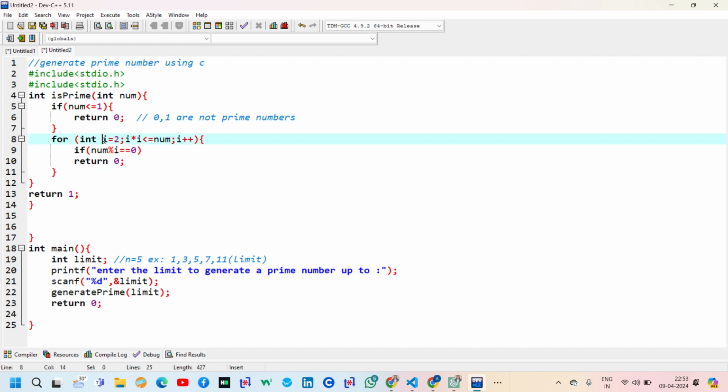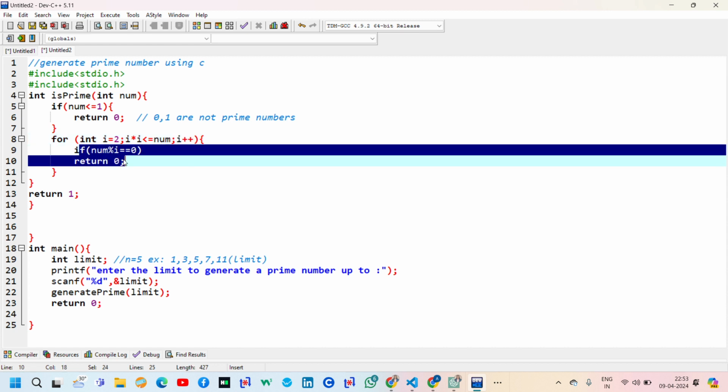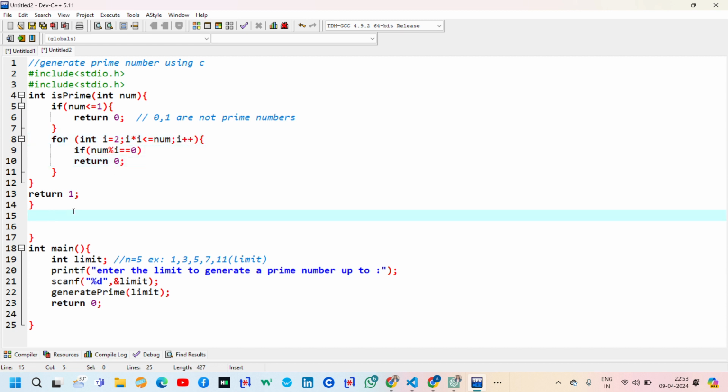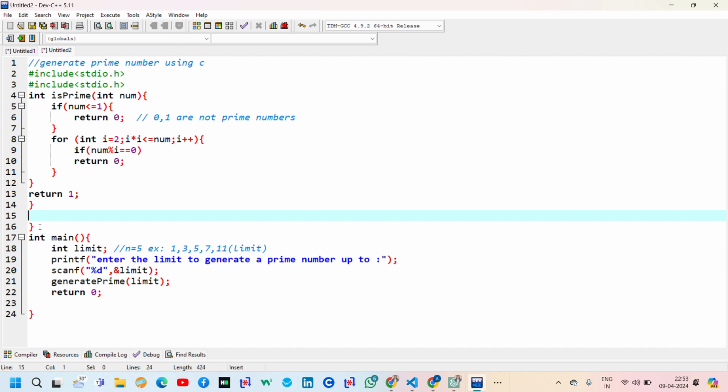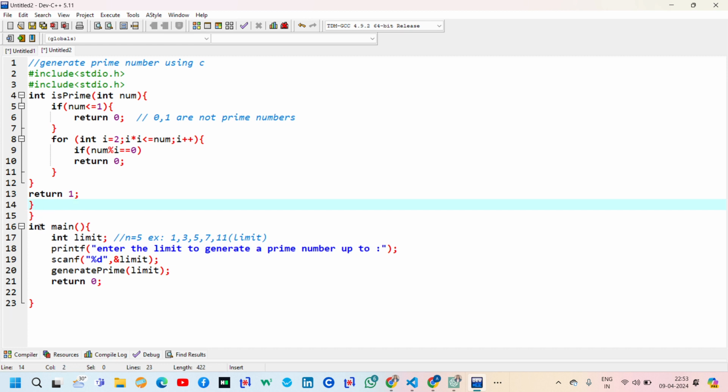Next, using a loop, it is initialized starting with 2 and incremented by 1, like this. And here also we are using an if condition. Is everything okay? Okay. Next.